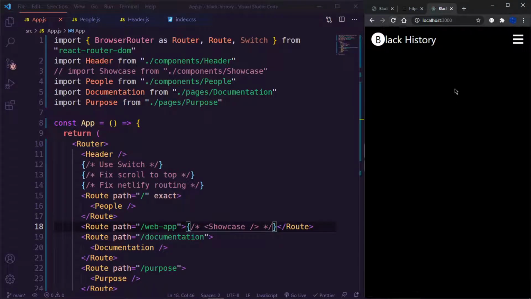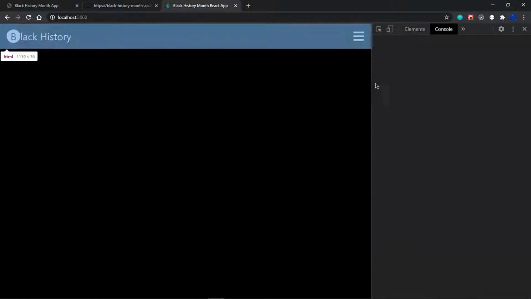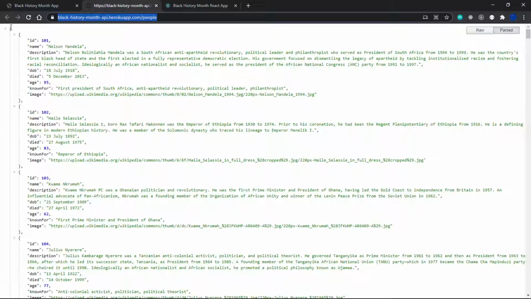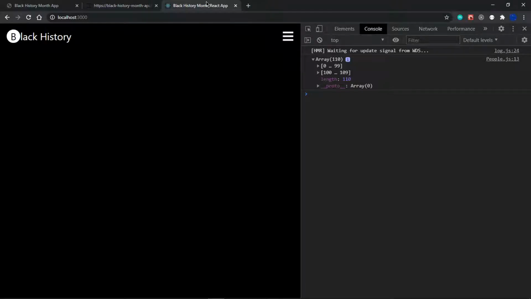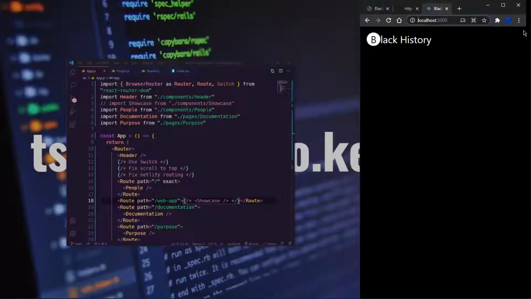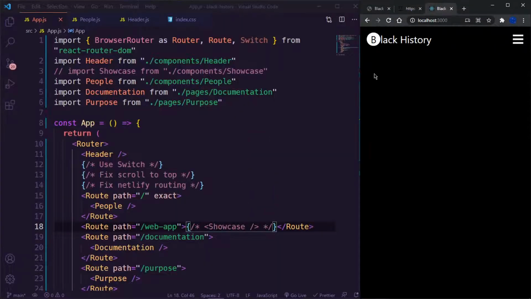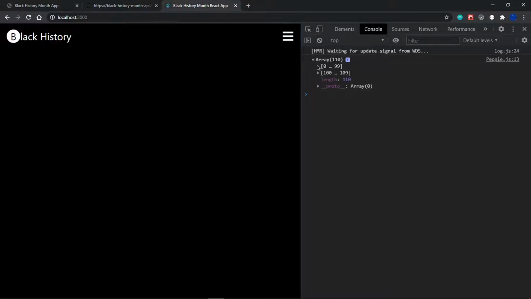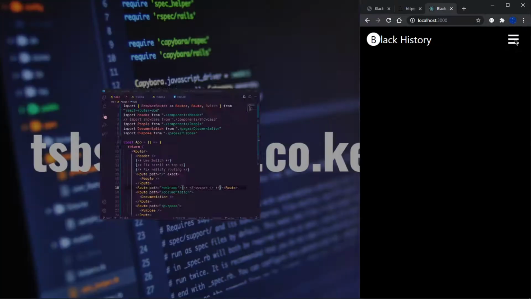Okay, so let's check our console, and we should be able to see something in the console, and we see an array of 110 items. So that's working, because this is basically an array of 110 items, as I told you at the start. Okay, so the next thing that we need to do is actually we need to find a way to access this array from here, from the console, and then print it out in our display.